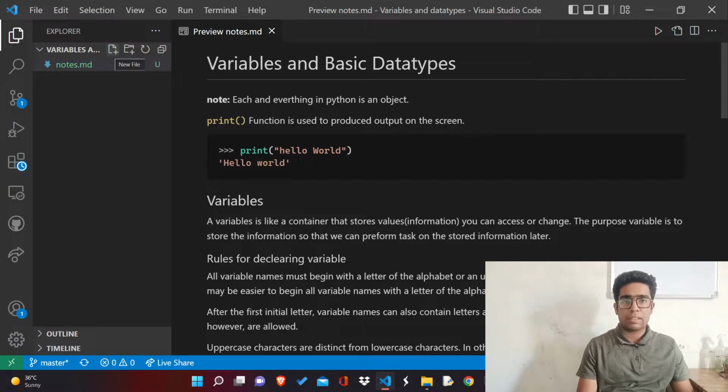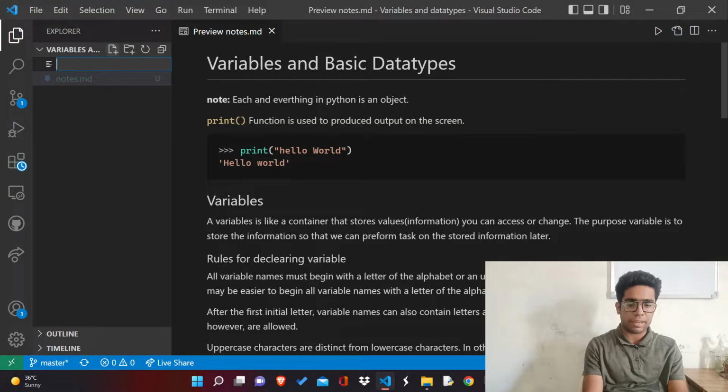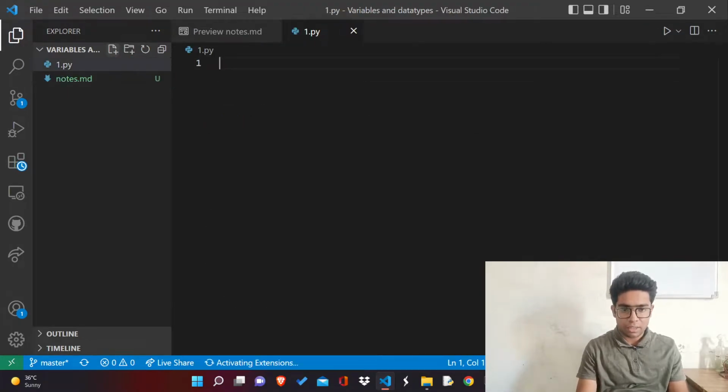First we will create a Python file. You can name the file whatever you want, like I want to name it 1, and it is saved with the extension .py. All Python code files are saved with the extension .py. Press enter. This will create a file and a new folder.